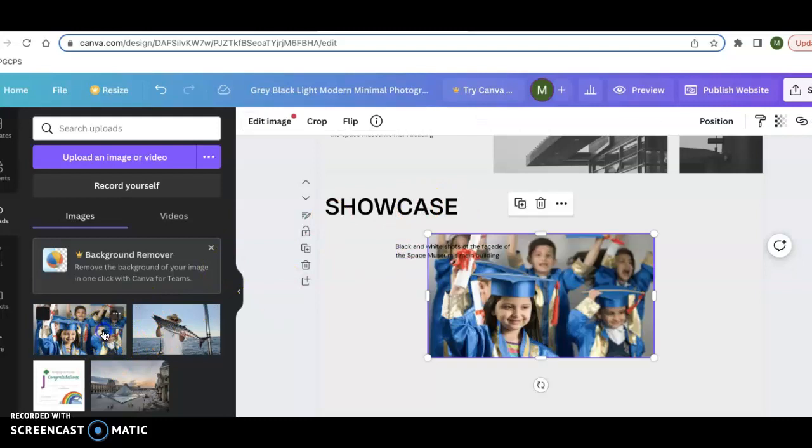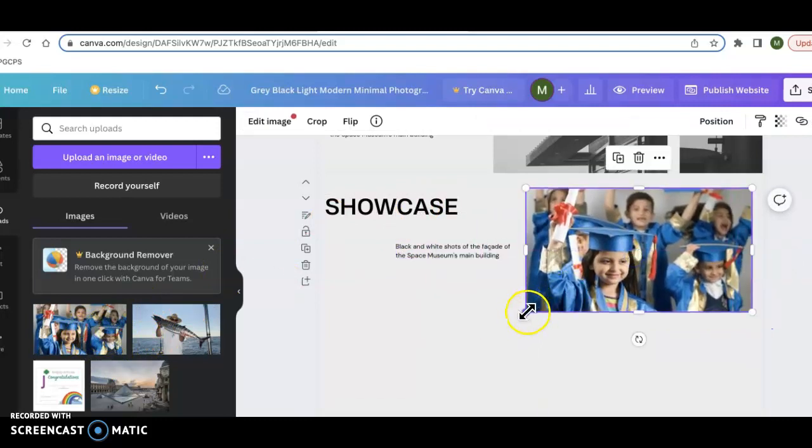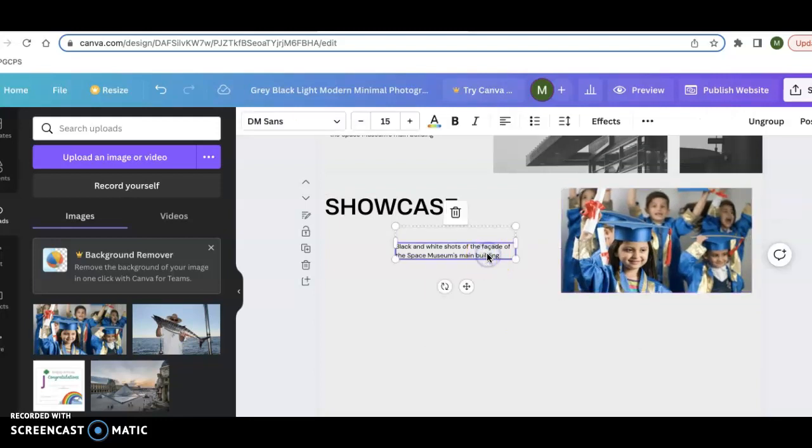I'm gonna put in my first item. This is from my kindergarten promotion. And I'm gonna say my kindergarten promotion was, or maybe I should say is, a sweet memory for my family.